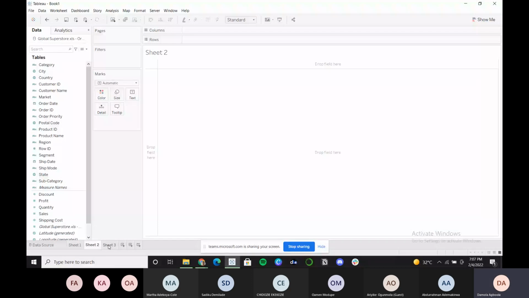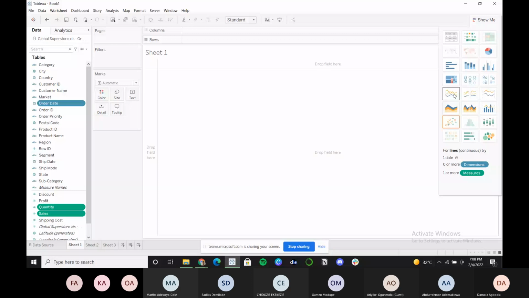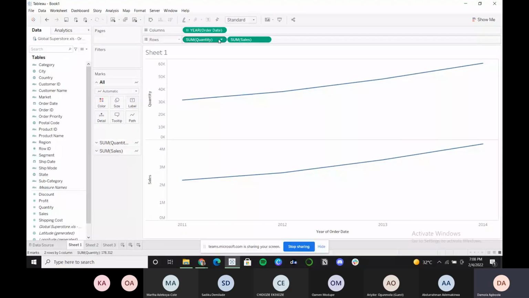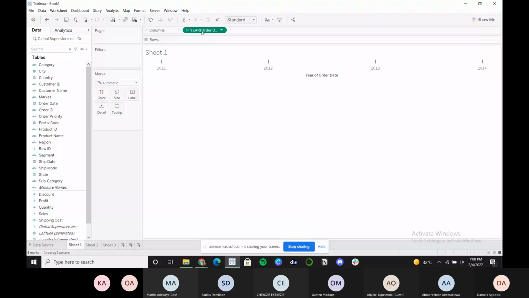Now let's assume I want to build a line chart. Maybe other dates, control. Let me press my control down, quantity and sales. Let me go to Show Me. Remember, it's a line chart I want to do. Let me see for lines. Okay, maybe I have too many dimensions. Let me just say profits.